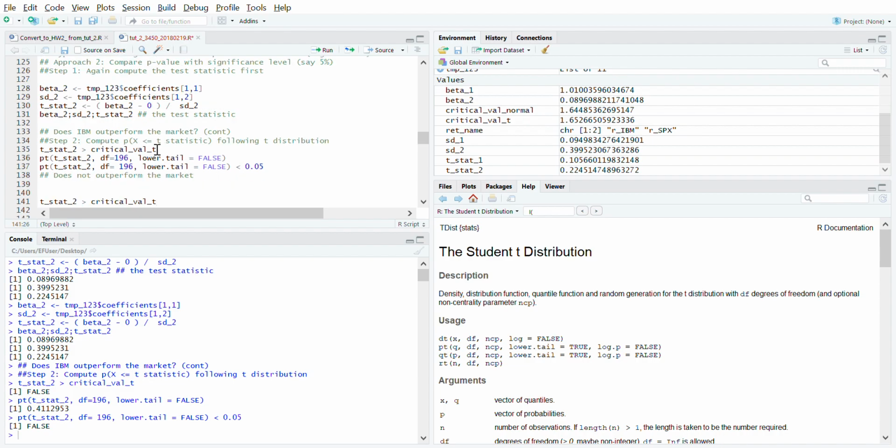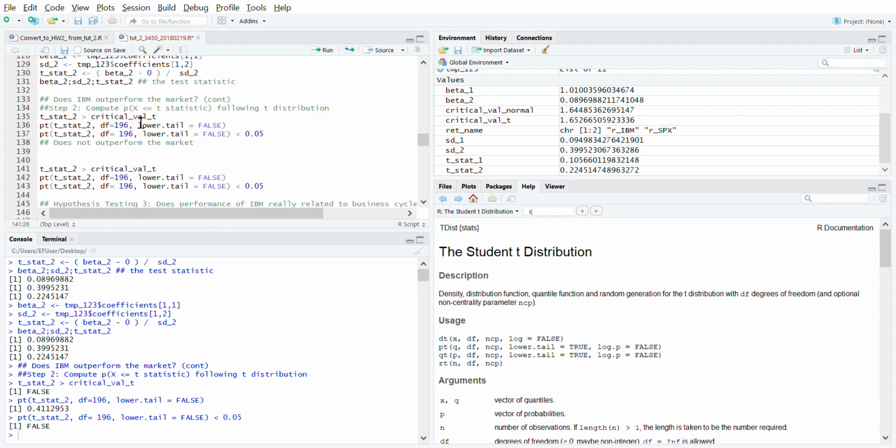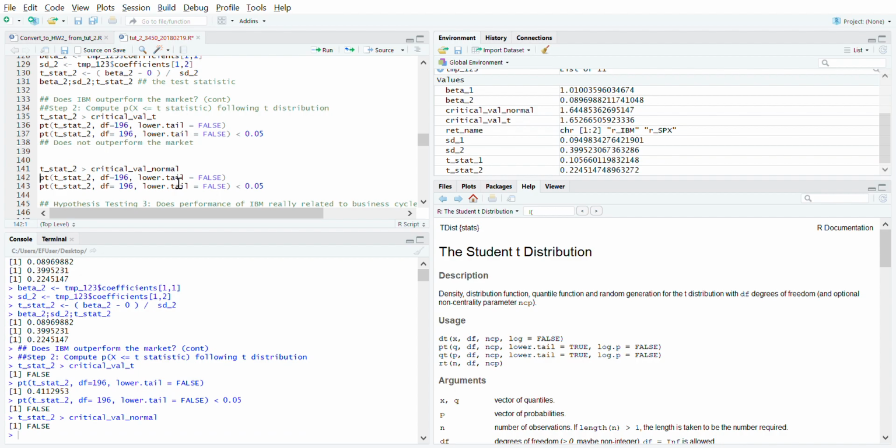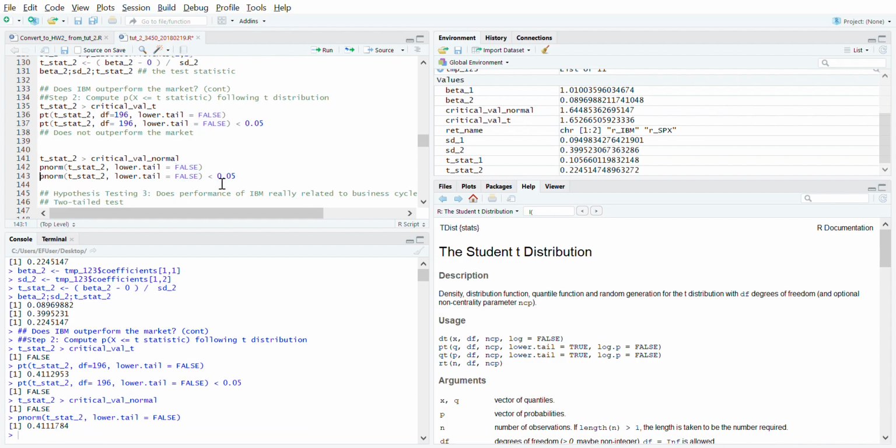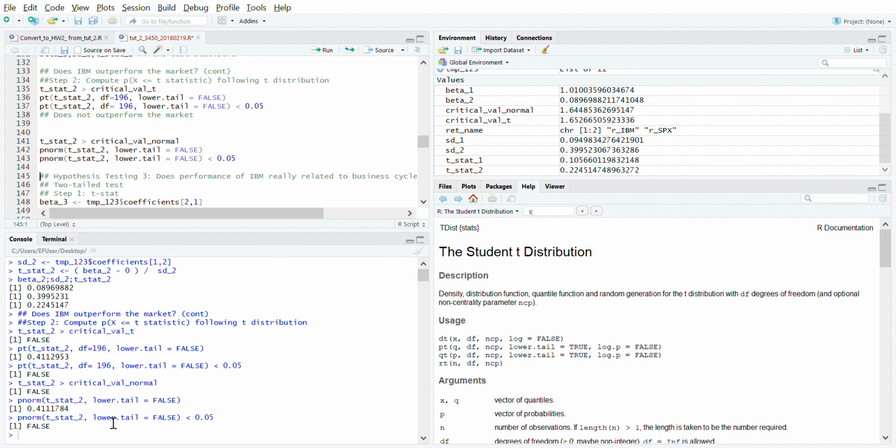So it's going to be false again. And then if we see pnorm, remember the lower tail is false. So we can see that either using t or normal, we will still fail to reject the null hypothesis.